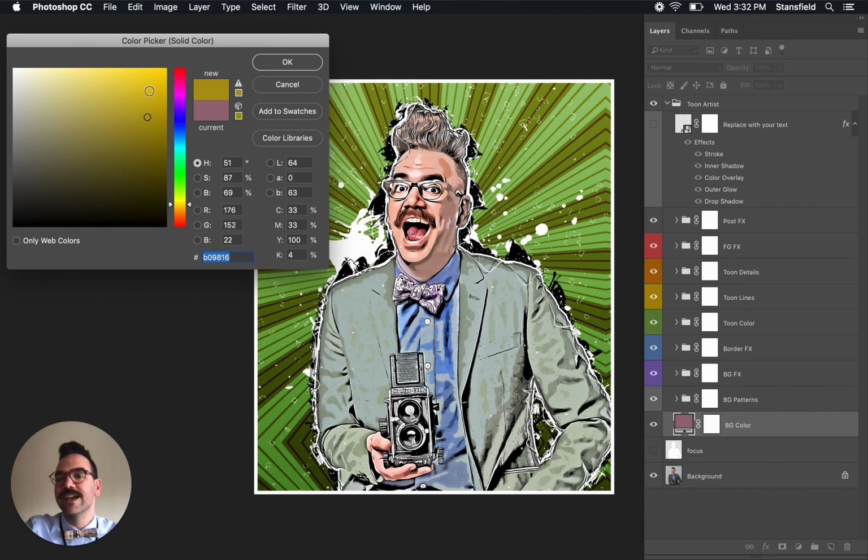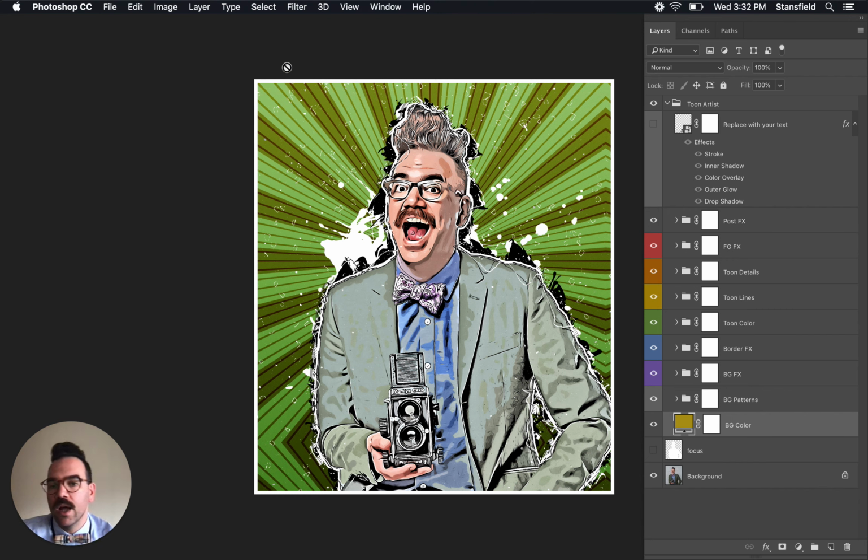There we go. It's taking a little while for it to load, again, because it's such a big file, but you can change the colors of the background with this BG color panel by opening up that color picker. It's a color picker in a layer here. So we're going to click OK. Choose any color that you like. Go through and try different things.